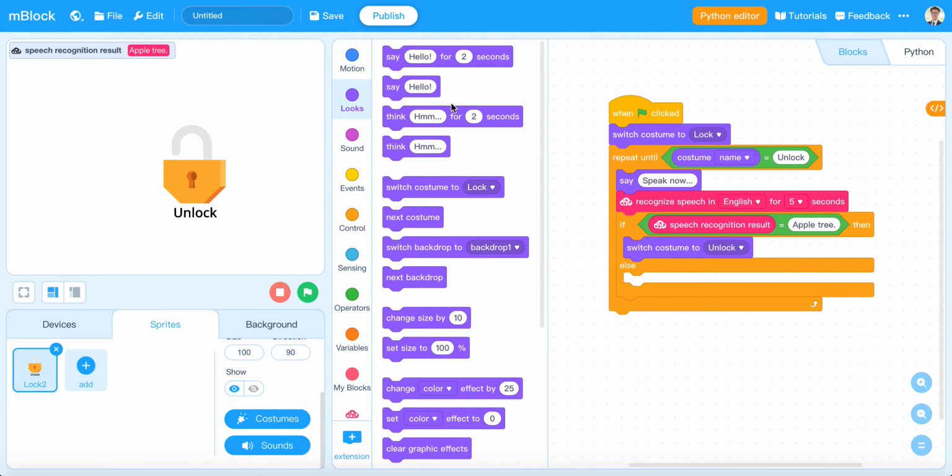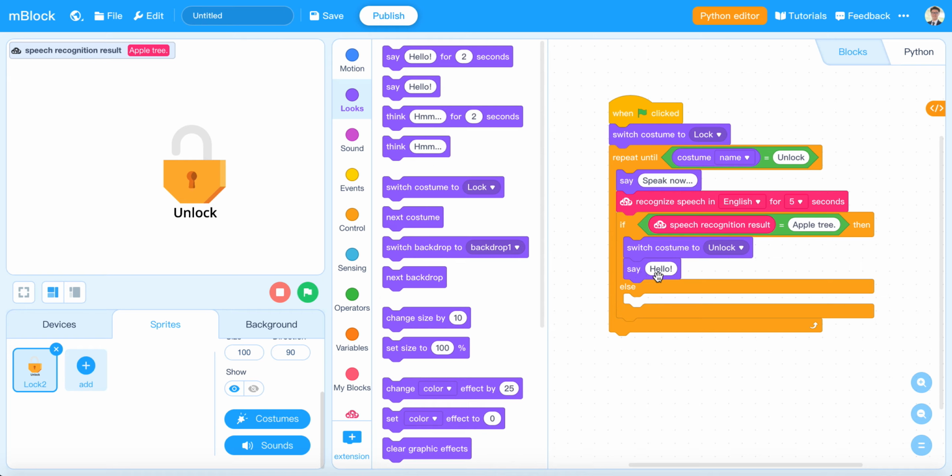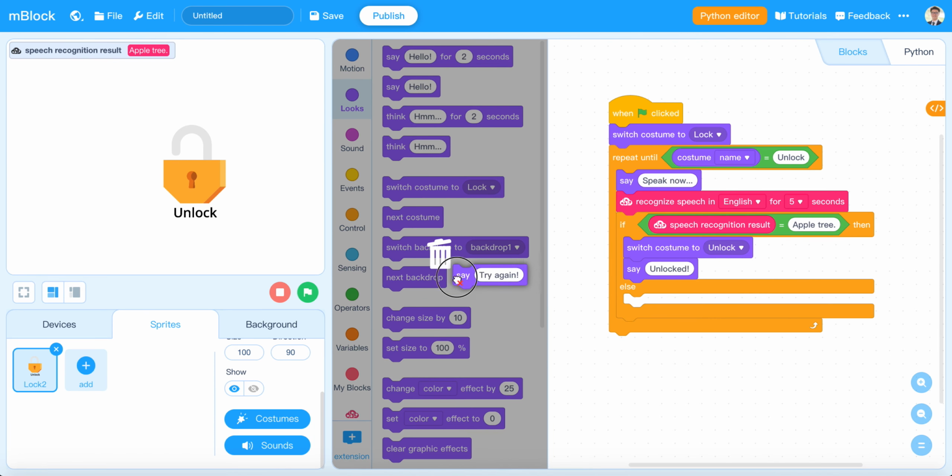And of course, to notify the user, we will also have a say block here, and we will type unlock. Okay, and if not, of course we should also notify the user that it was said incorrectly, and let him or her try again. So in the else, we'll put say try again. However, if you put it like this, it will automatically go back and say speak now, so the user no longer knows what's happening. So we will not use this one. We'll move it away and erase it.